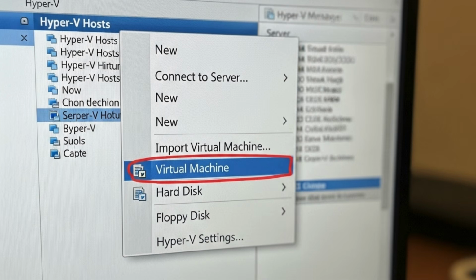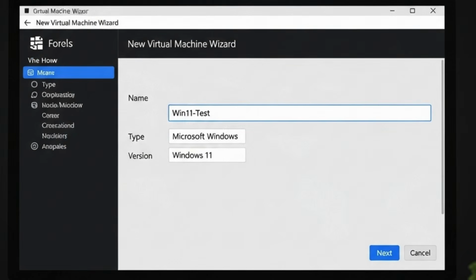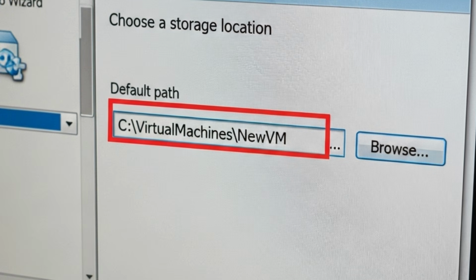Creating your first virtual machine. Now for the fun part, creating our first virtual machine. Right-click on your computer name in the left pane and select New > Virtual Machine. The wizard opens with a Before You Begin page. You can check Do Not Show this page again if you want, then click Next. Give your VM a descriptive name. I'm going to create a Windows 11 test machine, so I'll call it Win11-test.